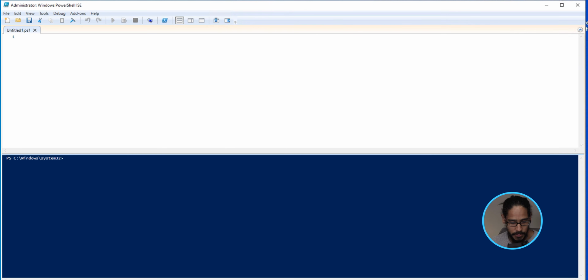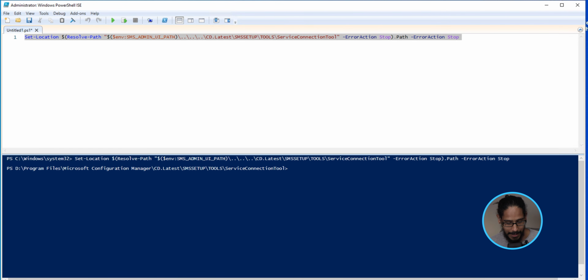Okay, so let's open up PowerShell ISE. The first command that I'm going to run will be the following. I'm going to set the location to the path of where the service connection tool is located. So I'm going to run this. And if you look at the output, it took me directly there.